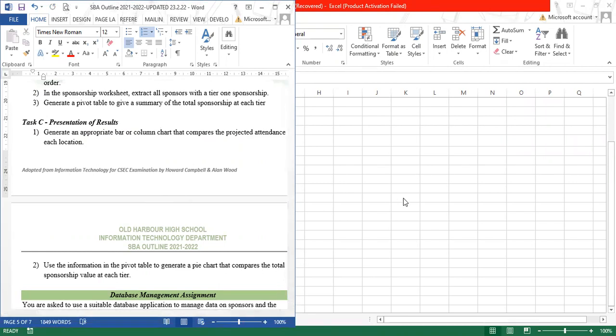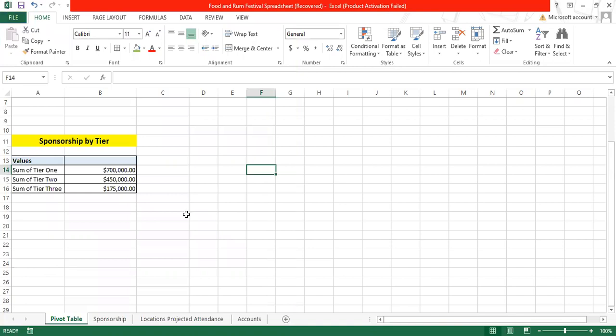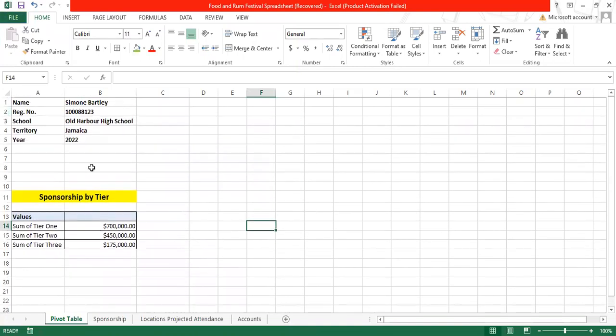Before we go and look at the charts, however, I'm going to just back up to something we did in the previous video where we looked at the pivot table. I had previously labeled the table as sponsorship pivot table. I went ahead and changed it to sponsorship by tier because that's exactly what the pivot table is showing. And I also formatted the money values to currency, so it looks like money values.